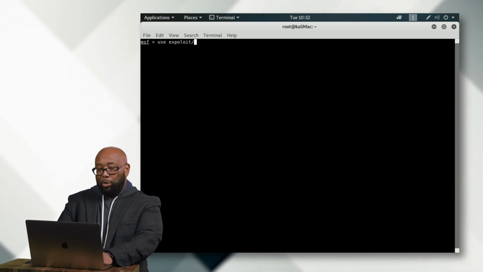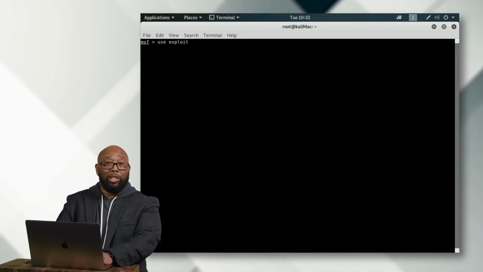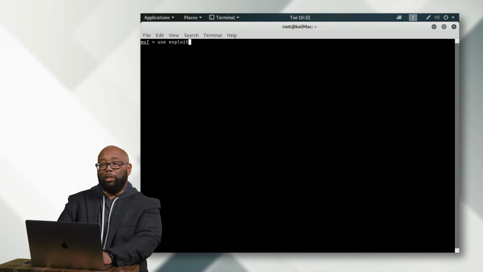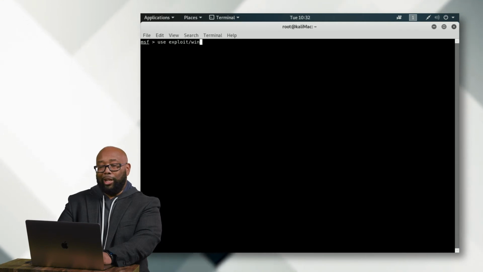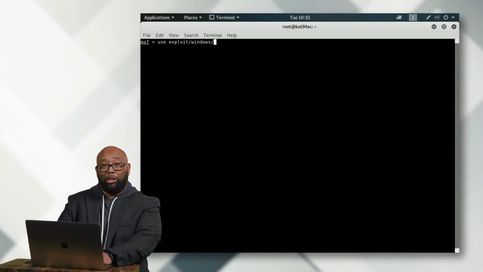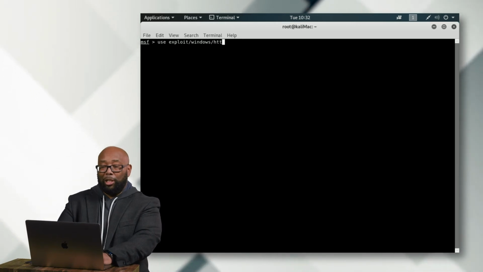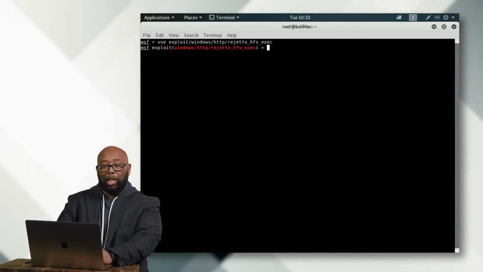And we're going to use the word use. Now watch this. Again, I'm going to use a technique that I taught you in the intro course. Remember we talked about tab complete? I'm going to say use exploit, and I'm going to say win tab, because it knows Windows is the next directory. And then I'm going to say HTTP tab. I'm going to say REJ tab. See how smoothly that went?